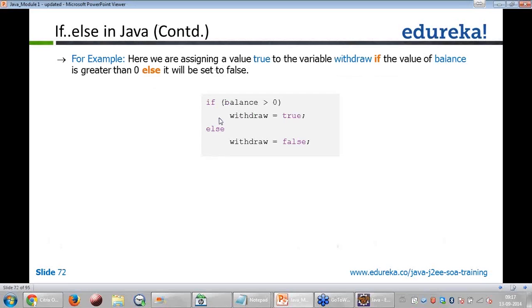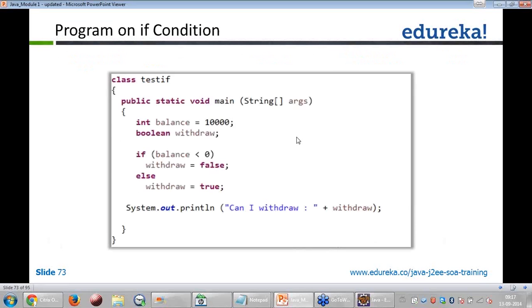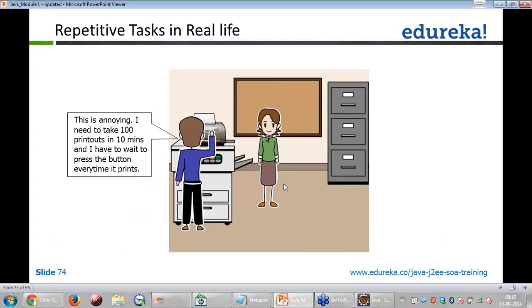For example, if balance is greater than 0, withdraw is true, else withdraw is false. See here another example: public static void main, int balance equal to 10,000, boolean withdraw, if balance less than 0, withdraw equal to false. So it's basically checking one if condition. I'll show you one if condition.